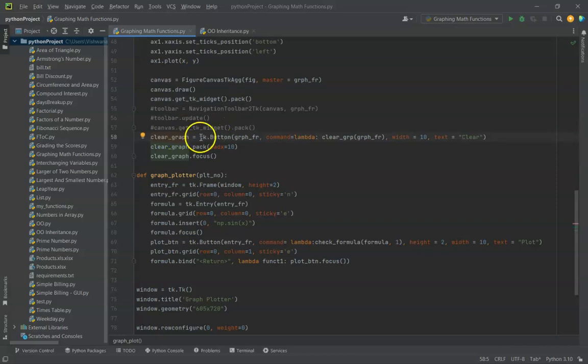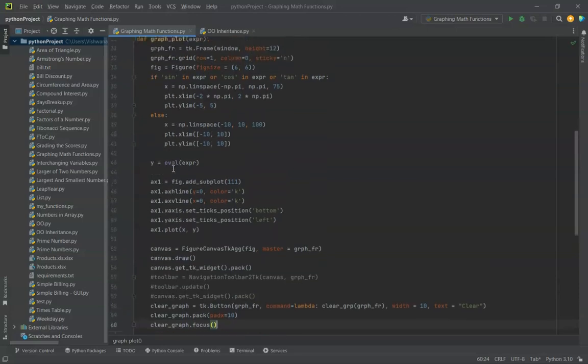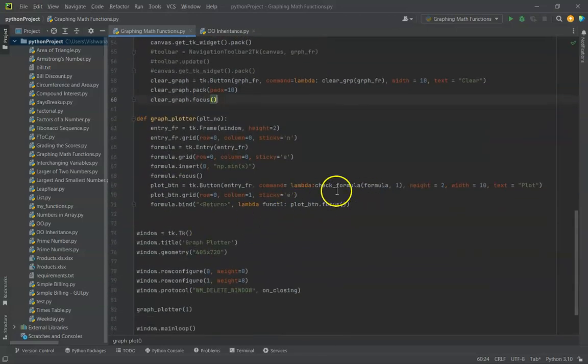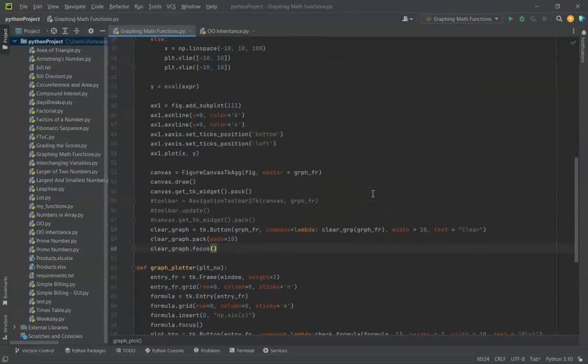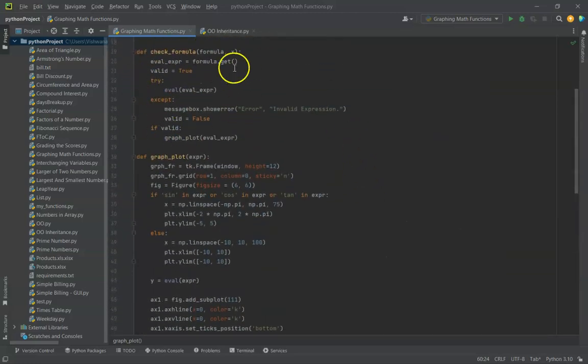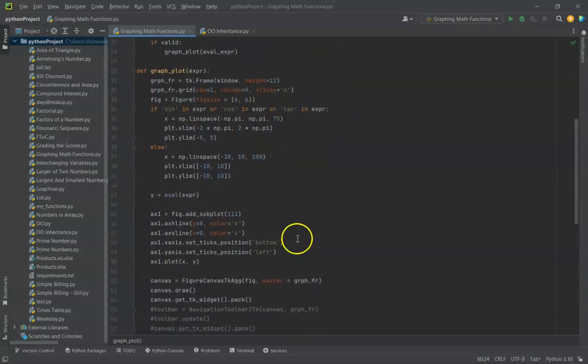And then I'm setting up a clear graph button, which will clear the plot that has already been displayed, and clear_graph.focus. So by default, the focus will be on the clear. Okay. So what happens? I type an expression and I click on plot graph. Check formula checks whether it is a valid expression or not. If it is, it calls the graph plot. And here the graph is displayed.